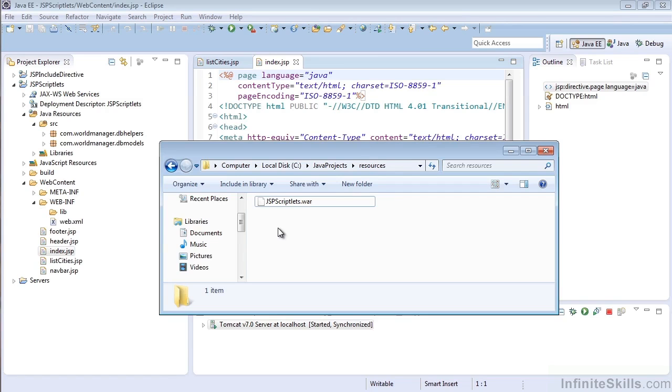In this lesson, we're going to take the time to learn about the import page directive, and we're going to see some scriptlets at the same time. In order to get this one set up, we need to go out and get the JSP scriptlets.war file and import that into our project.